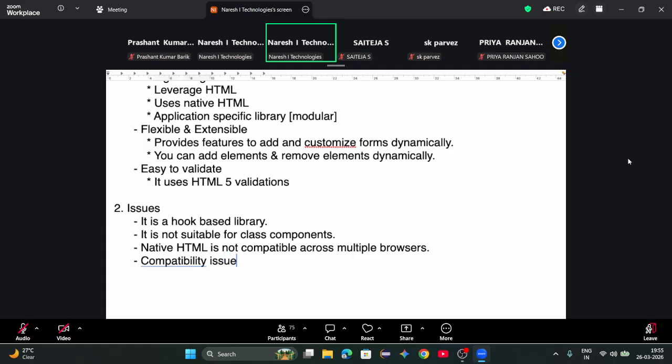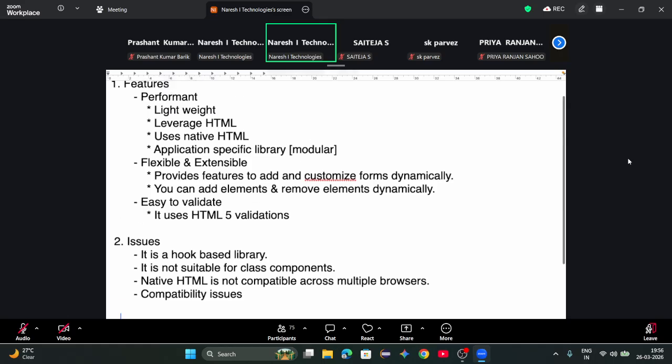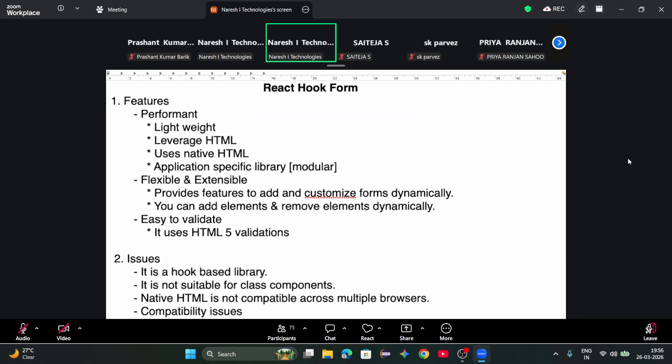Compatibility issues, because they openly say that we leverage all the benefits of HTML, but HTML has so many drawbacks. HTML elements are not compatible with so many browsers, so then we have some issues. Some browsers can understand, some browsers cannot understand. Browser compatibility problems may come. So these are some important drawbacks, right? These are the features and these are the drawbacks.